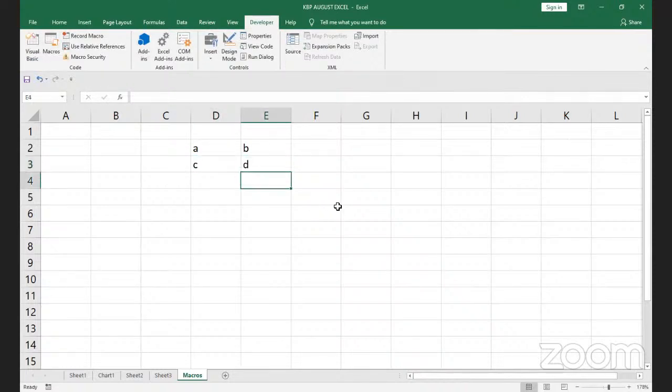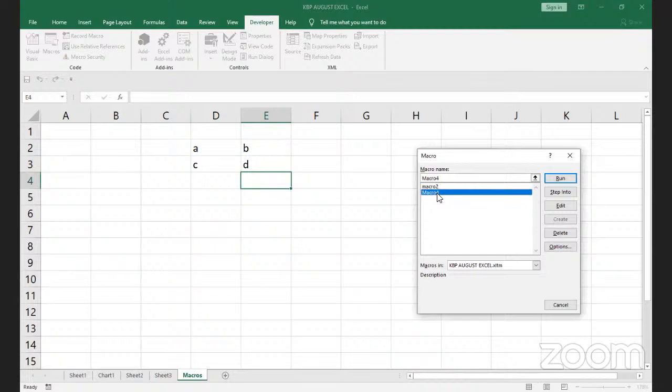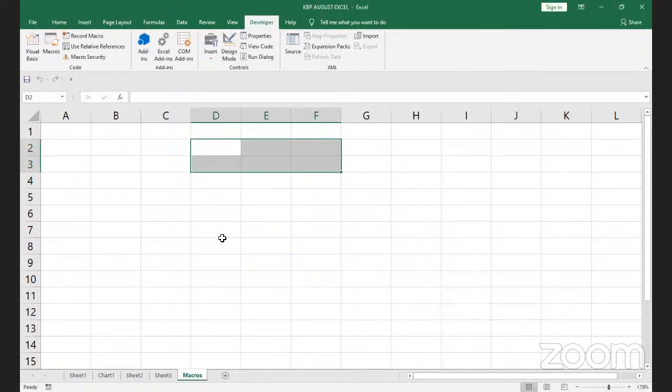Now my 4th macro, what is it doing? It is deleting the cell. Okay, so I go to the macro, say 4th one and run. See, this has been deleted. It's a simple macro. Now I want to make a table of 2 with the help of macros.